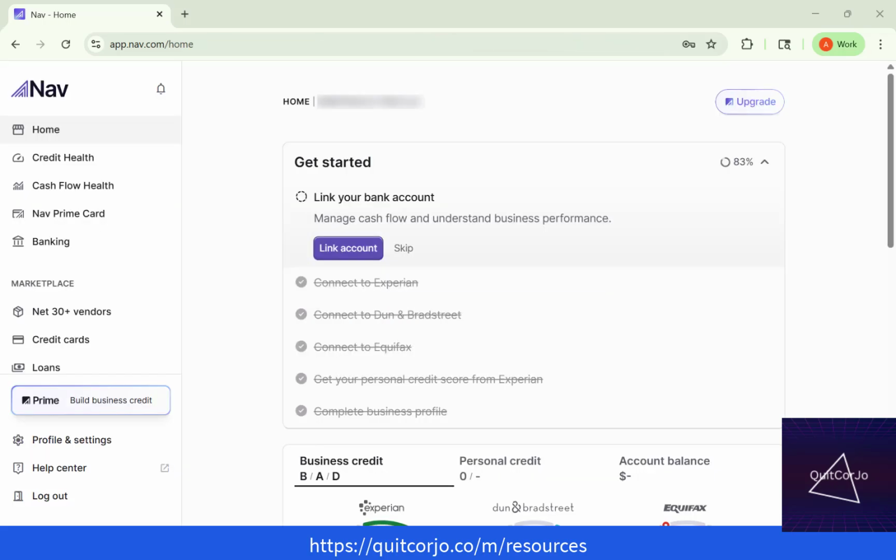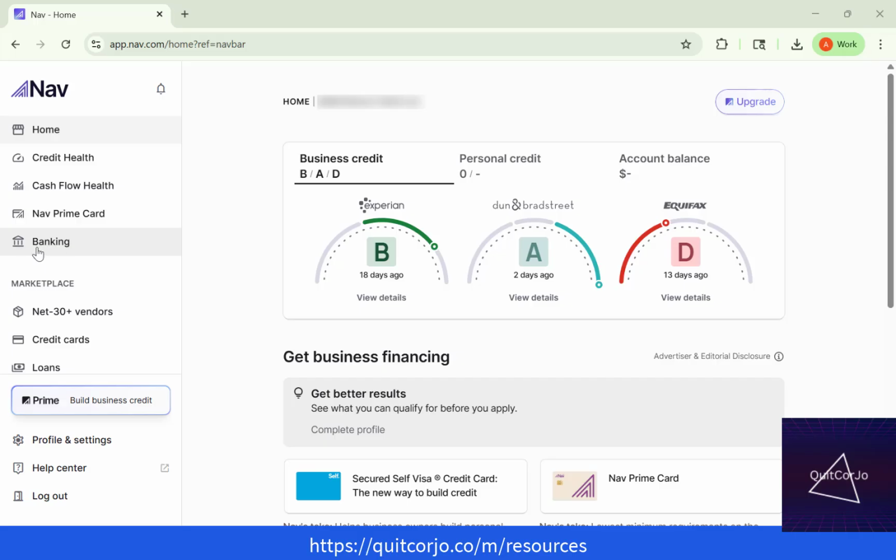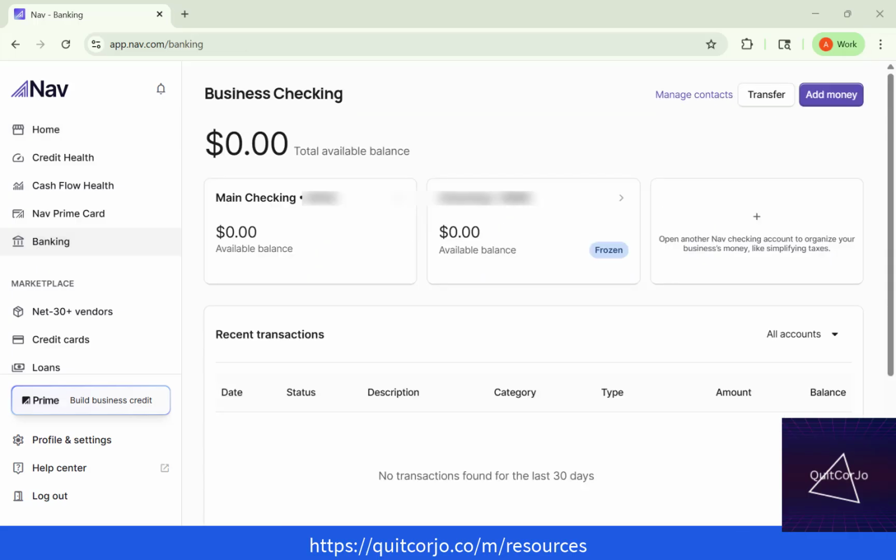Once you're logged in, you will see several options at the left side of the screen. Click on the option for Banking. On this page, you will see the list of your checking accounts. Click on your frozen checking account.